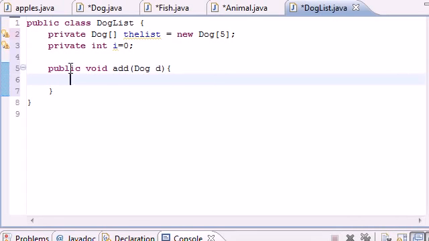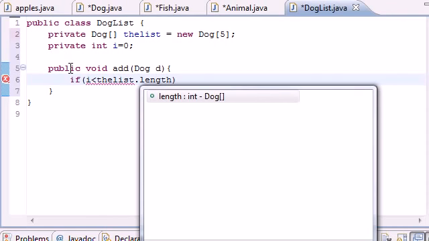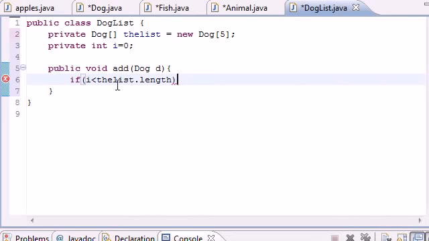And the first thing we want to do in this method is an if statement. So let's go ahead and make if, and we'll put i, which is our counting variable that's 0 now, is less than the list dot length. What this pretty much does is check if your array is full or not. So if i, the counting variable, is greater than 5, then your array is already full.